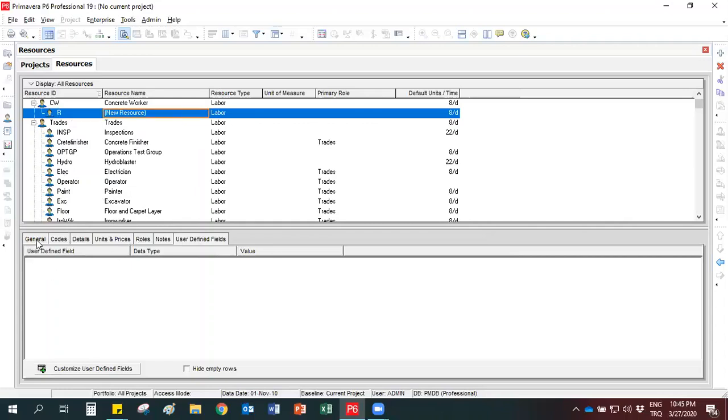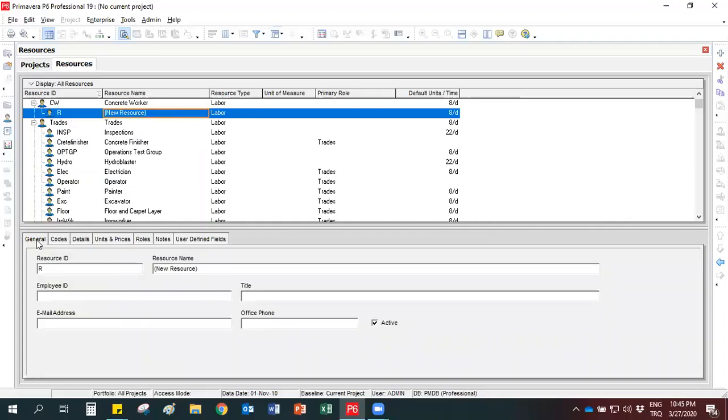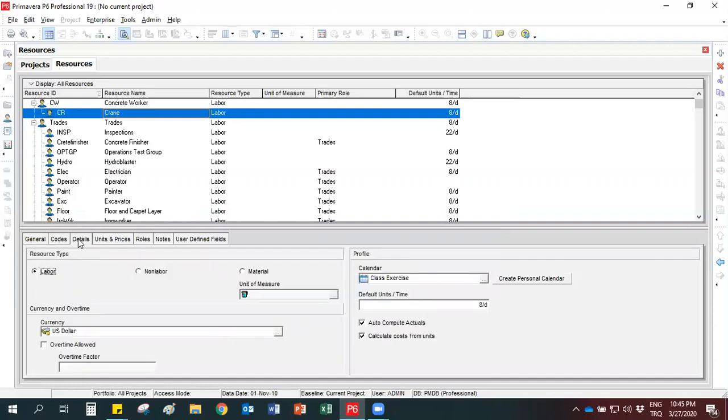So in general tab, we can write the ID and name, which are CR and Crane for the second resource in the exercise. And we can continue with the details. This is a non-labor resource, so I'm going to select non-labor.